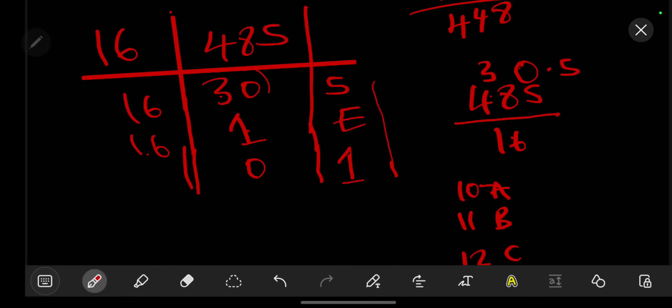So taking the values like that, we are going to find that our value for that one is equal to 1E5, which is in base 16. So this is how we answer that one.